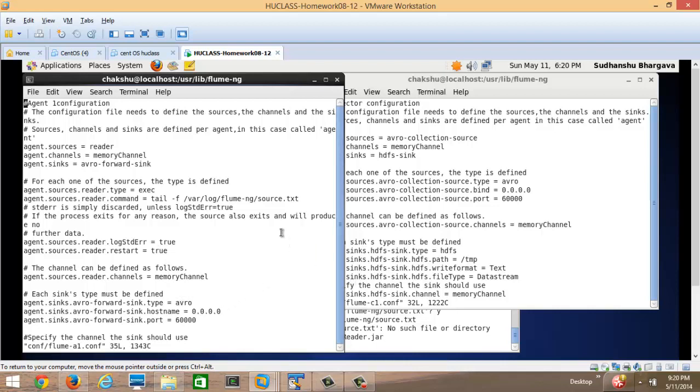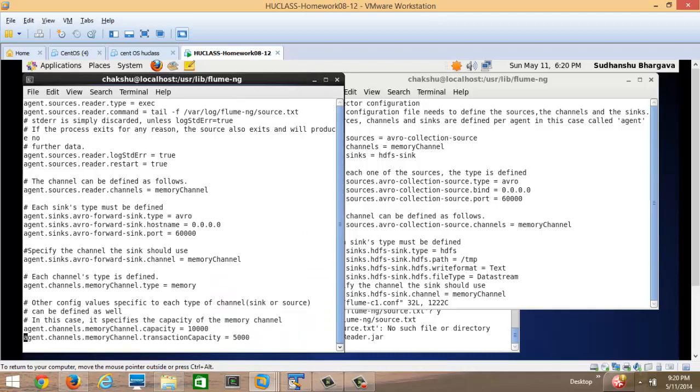And then the sink to use is what I call the Avro forward sink. The Avro forward sink is defined with the type of Avro, the host name is the localhost I'm using, and then the port is an arbitrary port I'm using to connect it, because I need to define this as a source to the collector. That's why the port I'm using is 60,000. There are various other properties like the channel capacity and channel transaction capacity that I've defined at some high number. And the channel type is memory.